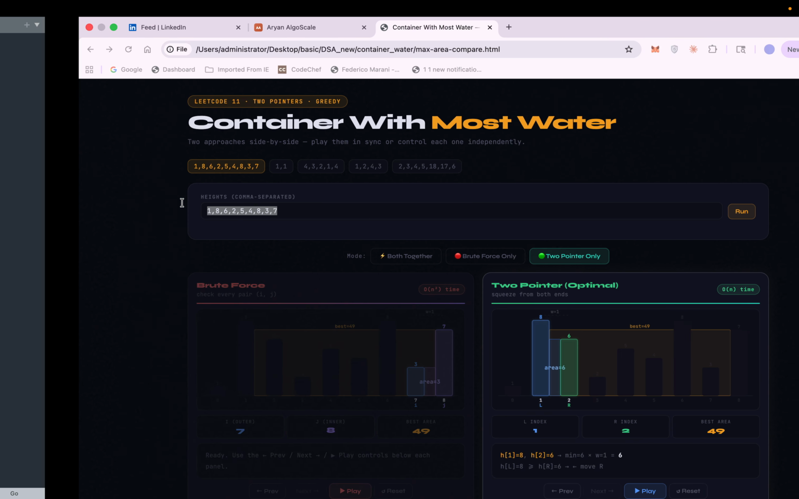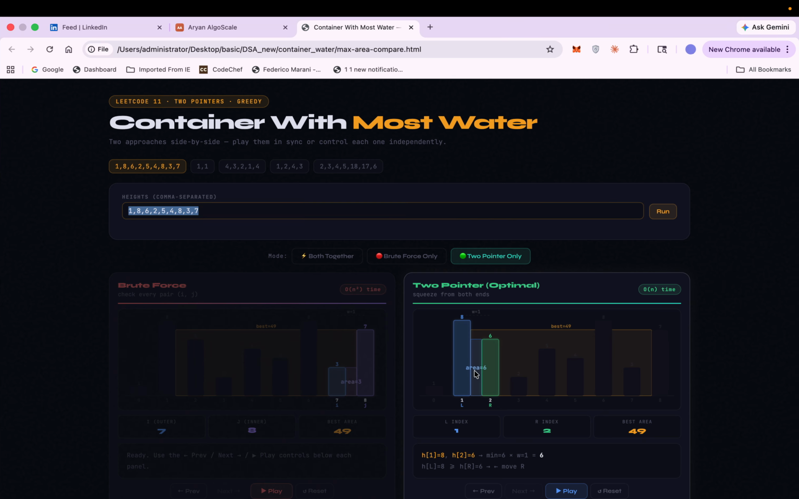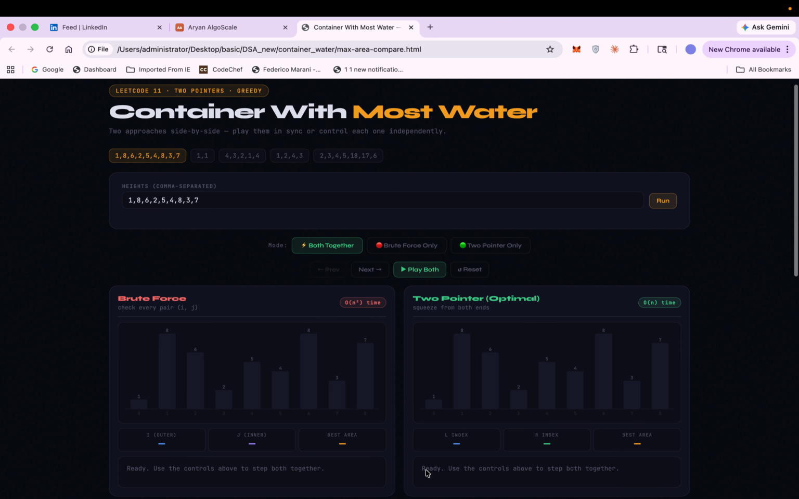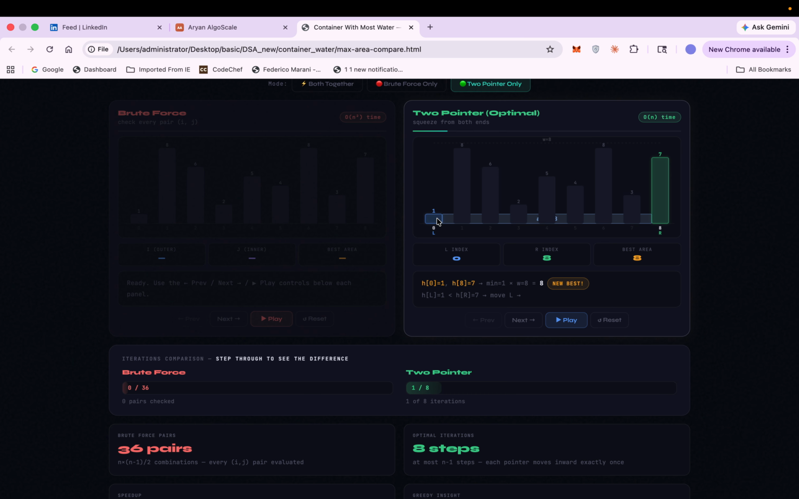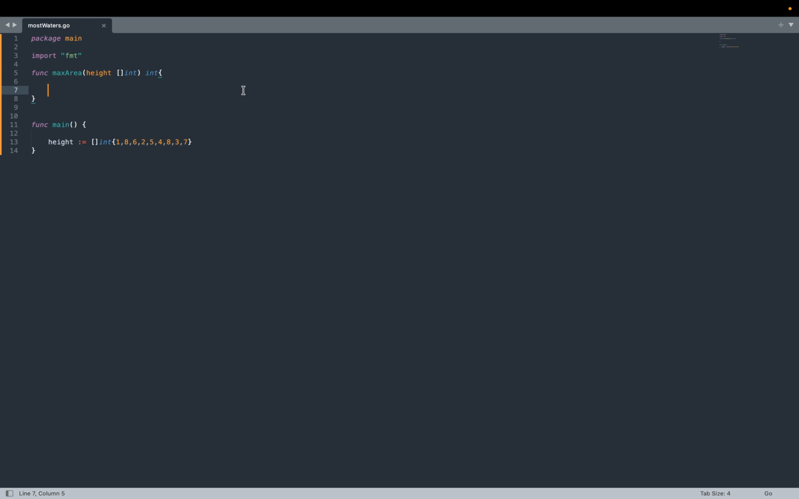Now the coding starts. Okay, we will use the two-pointer approach rather than brute force. We need to define the left index as well as the right index, correct? So left will be 0 and right will be the length of height minus 1.